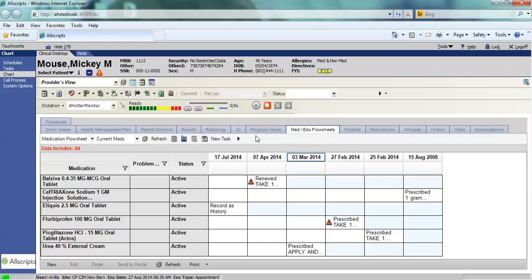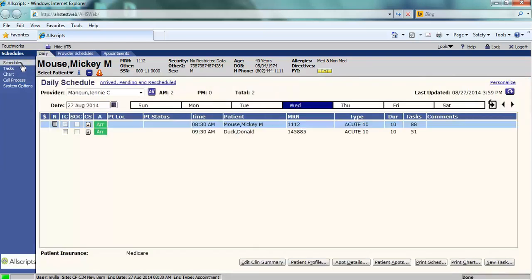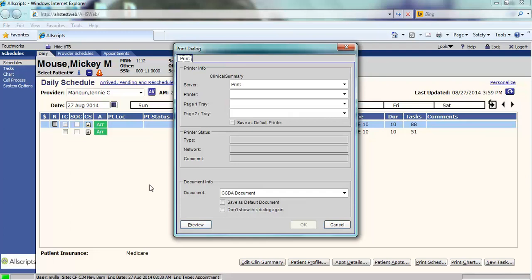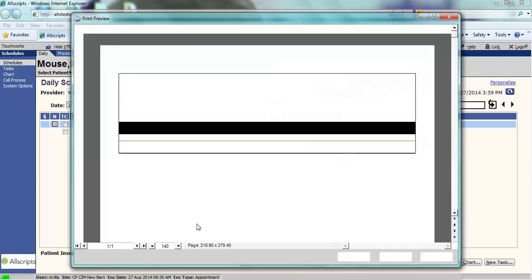The last enhancement is the clinical summary. In this upgrade, the clinical summaries have changed dramatically. I'm going to print the patient's clinical summary by using the same function, the clinical summary icon, off the provider's schedule. I'm not going to print the summary, I'm going to preview it so you can see what the new clinical summary will look like by selecting this preview button here.